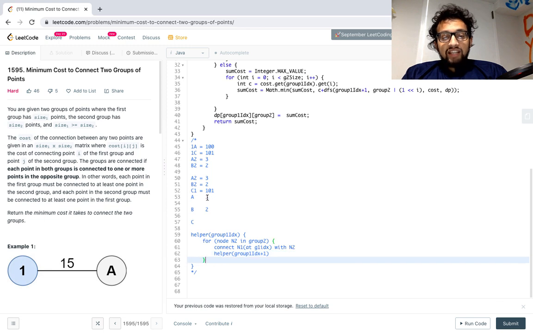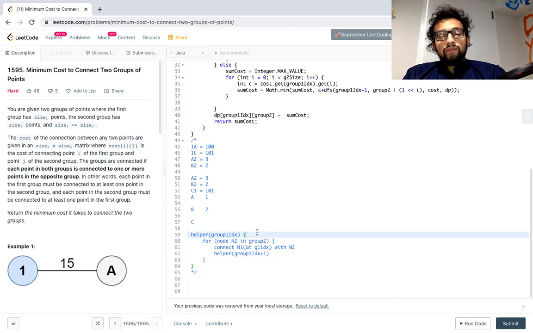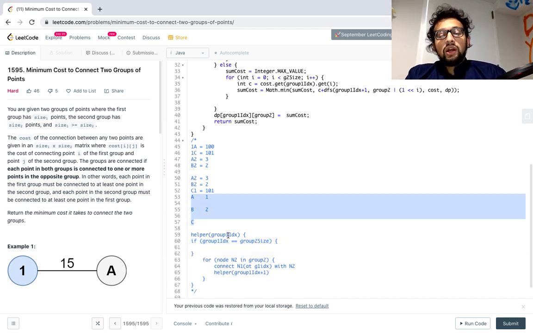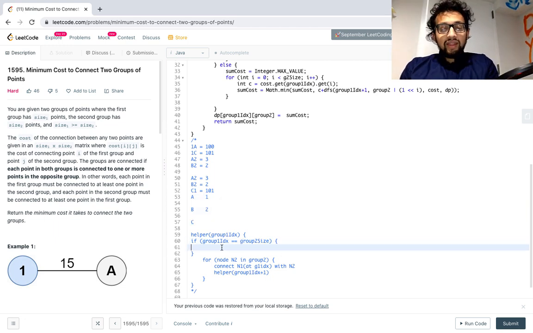So first A gets connected with 1, then B will connect with 1, then C will get connected with 1. Eventually, if group 1 index is equal to group 1 size, meaning we have no more nodes to see in our group 1 or our left group, then what we have to do is go through our nodes on the right side and see which ones haven't been paired yet, which ones are left over. So we're going to go through node N2 in group 2.